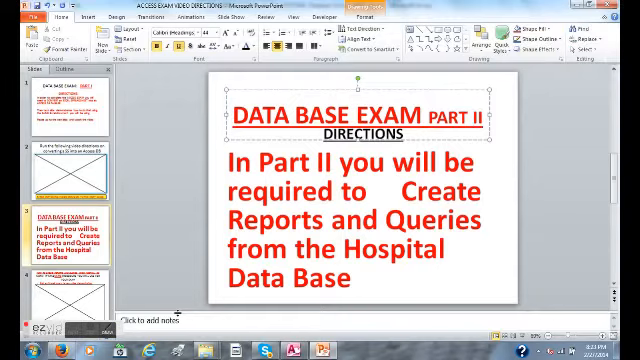Good day, everyone. I'm going to show you how to complete part 2 of the database exam. In part 2, you'll be required to create reports and queries from the hospital database that you created in part 1. So, in order to begin this part of the exam, the first thing we'll have to do is open up the Access database you created in part 1.